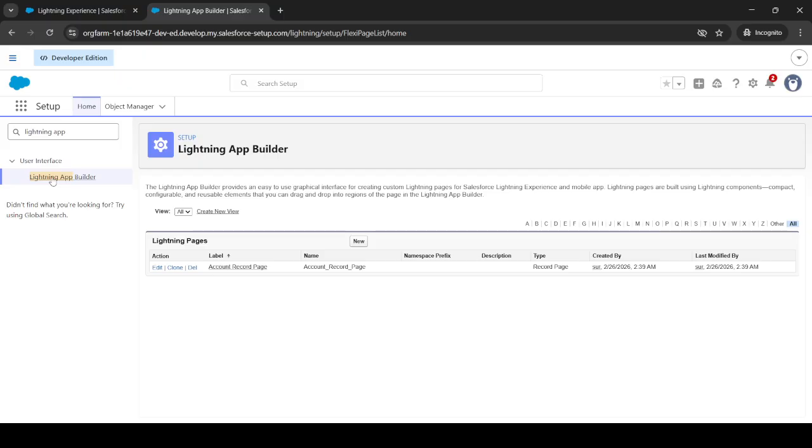If you remember, when we were developing the school management app, we had used the app manager to create the custom application, right? That's the school management application. But here we are going to create a page, right? For that, we have to use the Lightning App Builder. You can see the new button here. Just click on that.